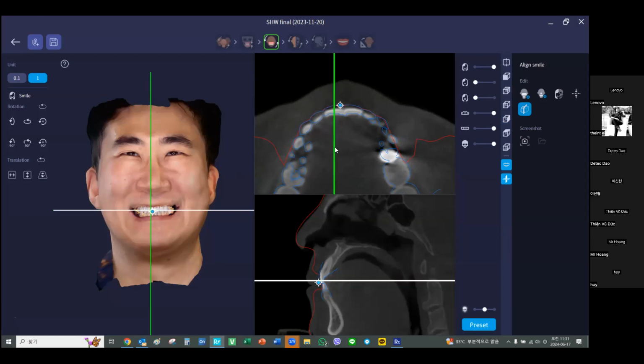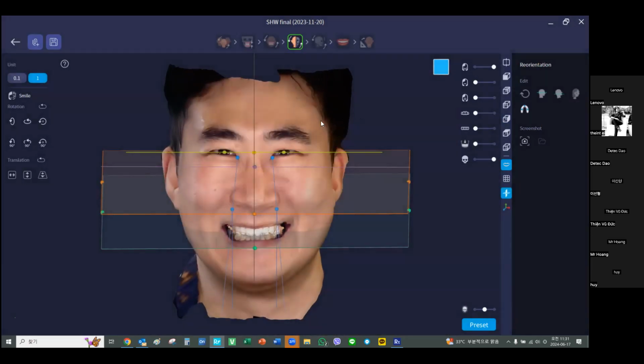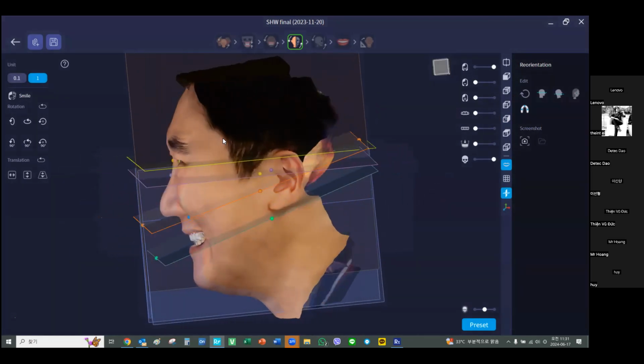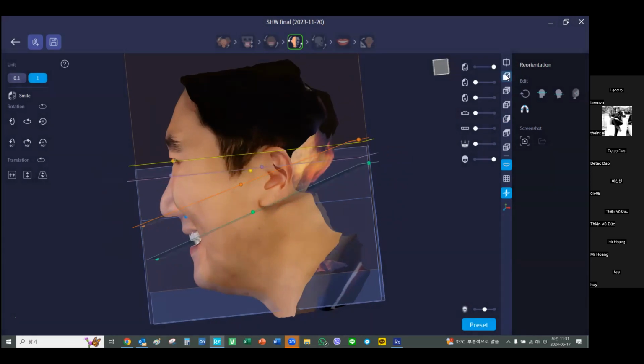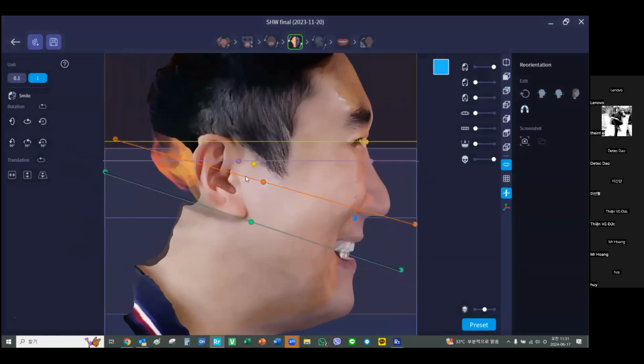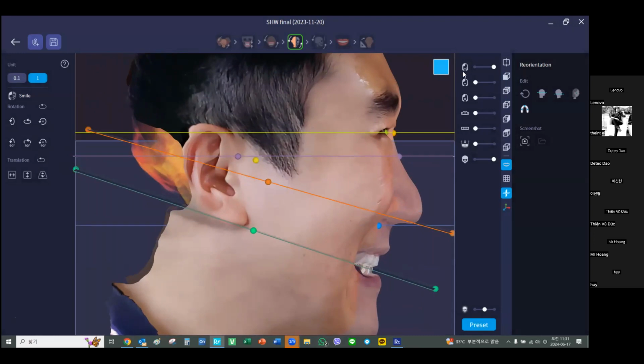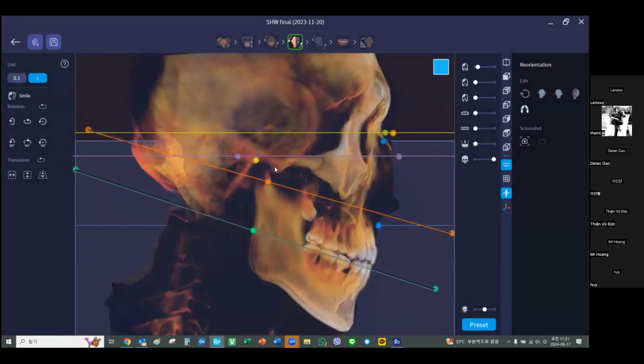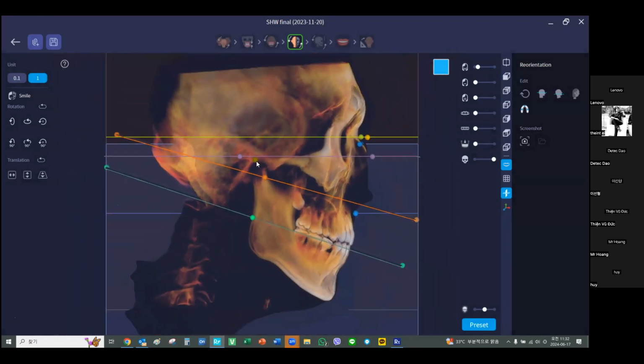Okay. Now we're done matching everything. So face, CBCT, and intraoral scan data are all matched together here. And when you click the next icon, now it will give the reorientation. So if the patient takes the photo like this or this, no matter, it doesn't care. So we detect the pupil and we set up the horizontal plane again. And the yellow dot is the position of the condyle. So I think the condyle position is okay.